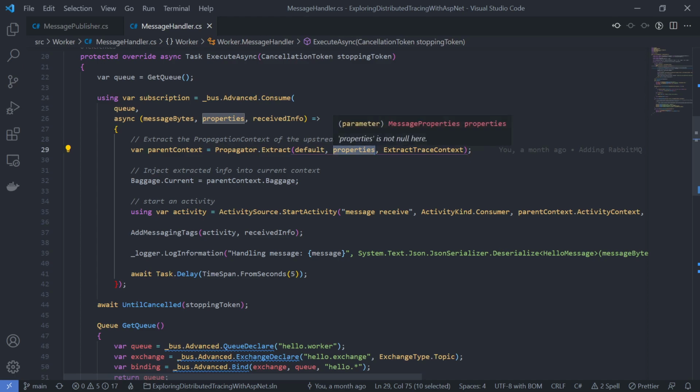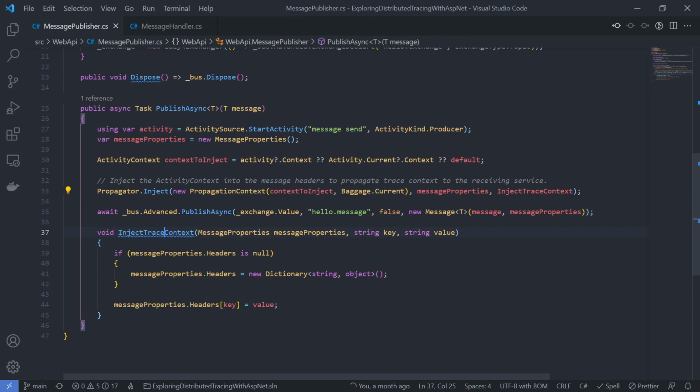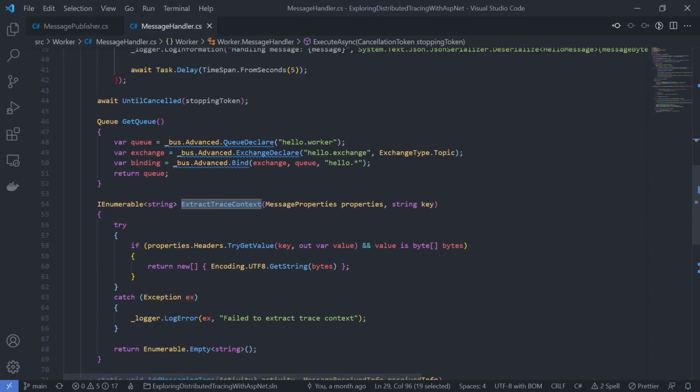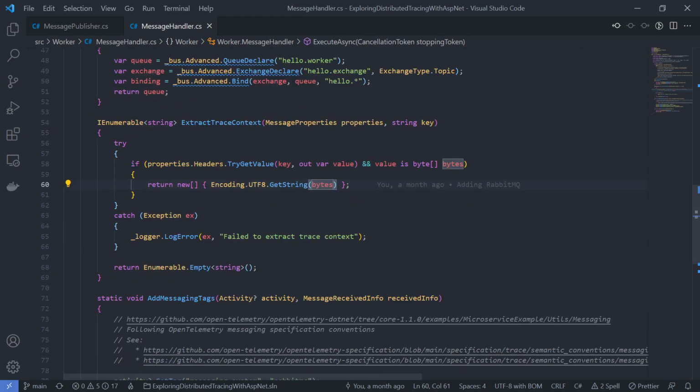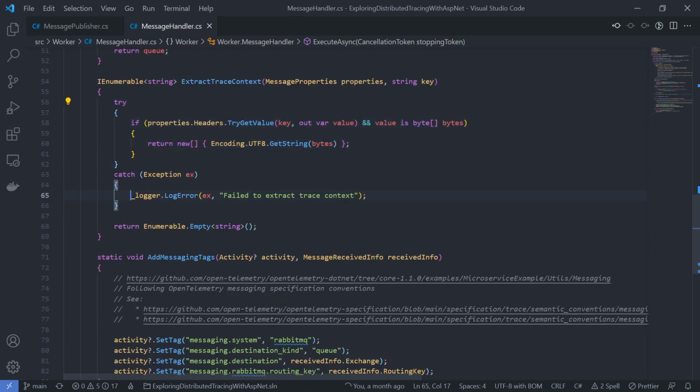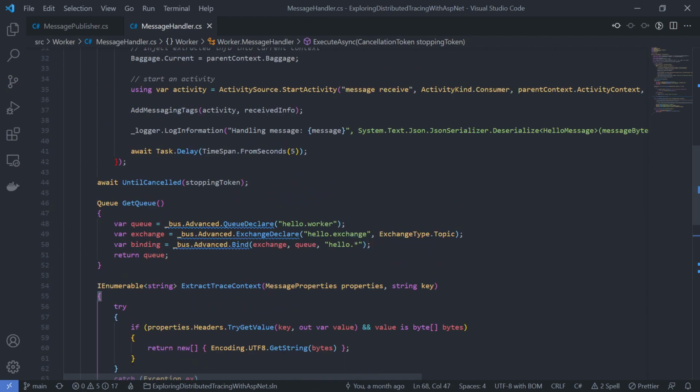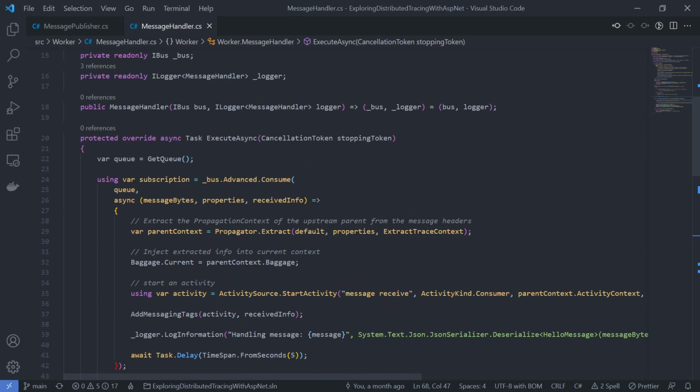So we grab the message properties because those we receive. This is part of the RabbitMQ library. We got the properties, and we have an extract trace context, which is the opposite of inject trace context, where we go through the properties headers and try to get the values, and we decode those values. If there is nothing, we just return empty. It's all good. So this does the opposite work.